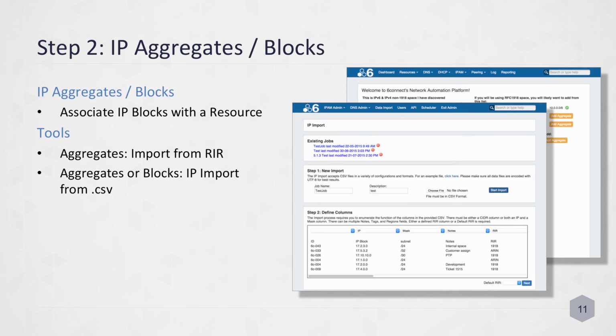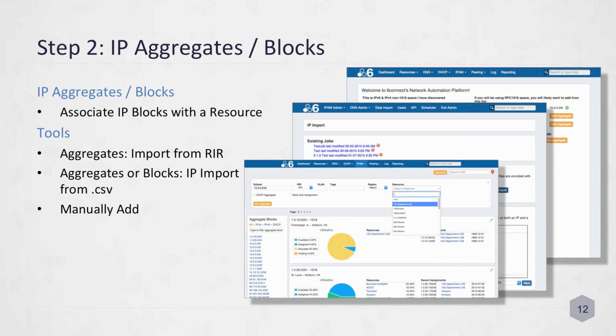If your import includes a large number of small blocks, such as /30s or /32s, be sure that you've included at least one large block which encompasses them. This will ensure that the smaller blocks are neatly organized under the larger block, rather than imported as their own top-level aggregates. You can also manually add aggregates at any time from the IPAM tab.